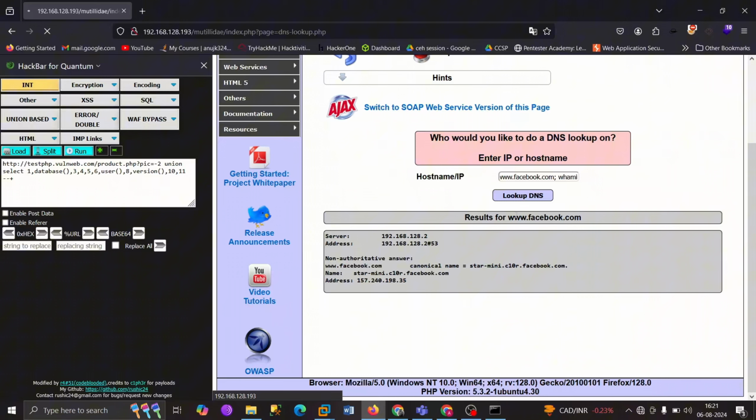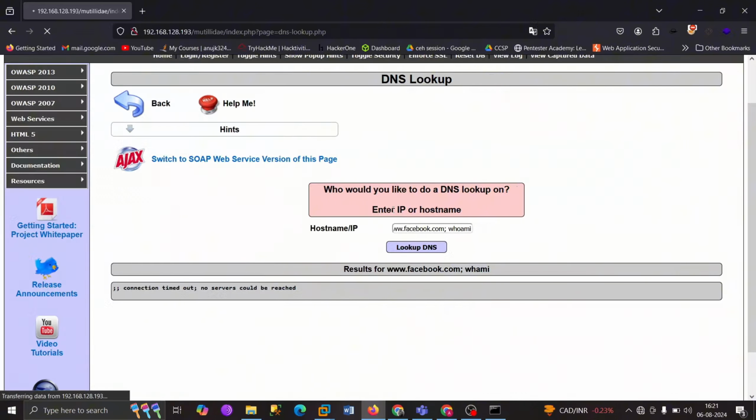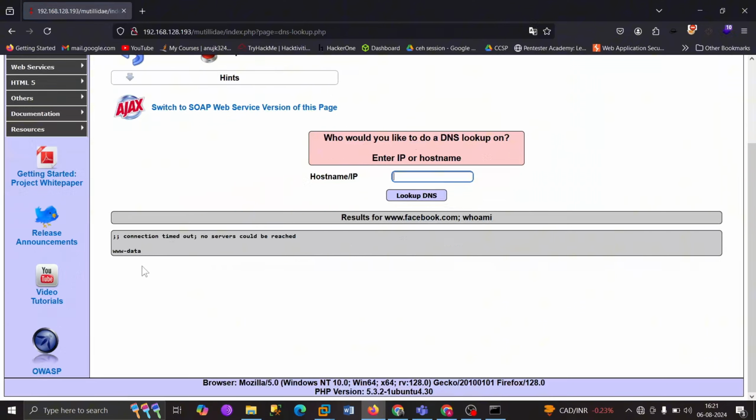So it's still going on. Okay, the command was wrong actually. It's not "why am I". I need to write it like this: semicolon, whoami. Then if I do the lookup, I must get output. Okay, you can see that we have received the name, right?